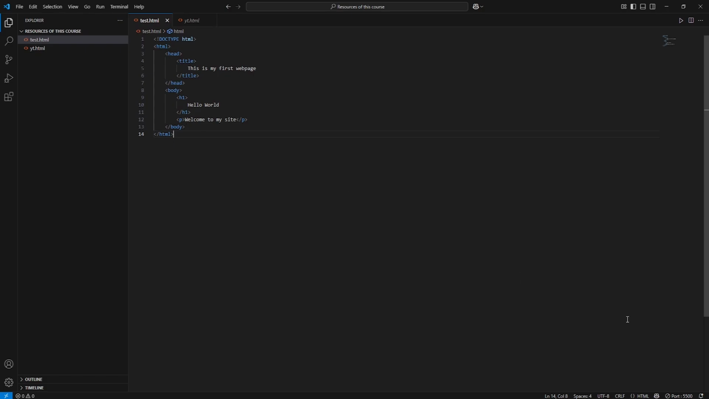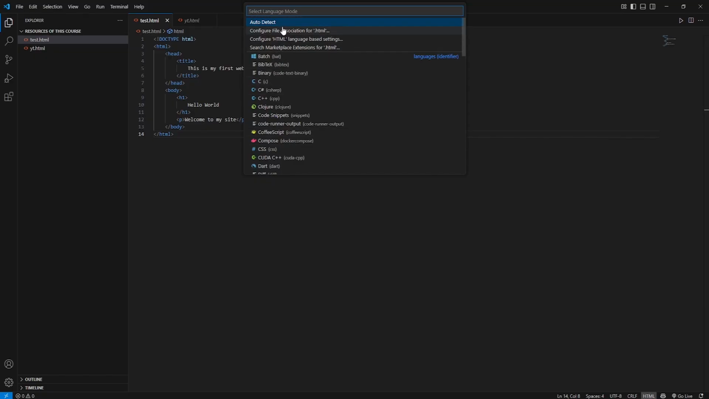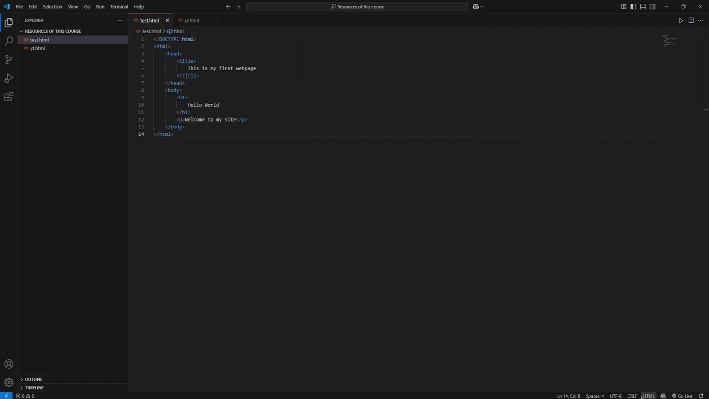And you can see when we use this port, we have 5500. Now I'm going to click on don't show again. And what you can do is click on HTML. As you can see, auto detect HTML is being used. And when we go live, a specific port has been opened up.